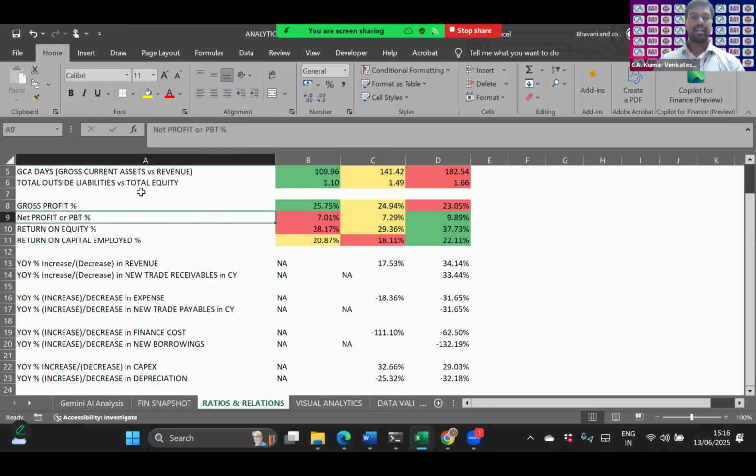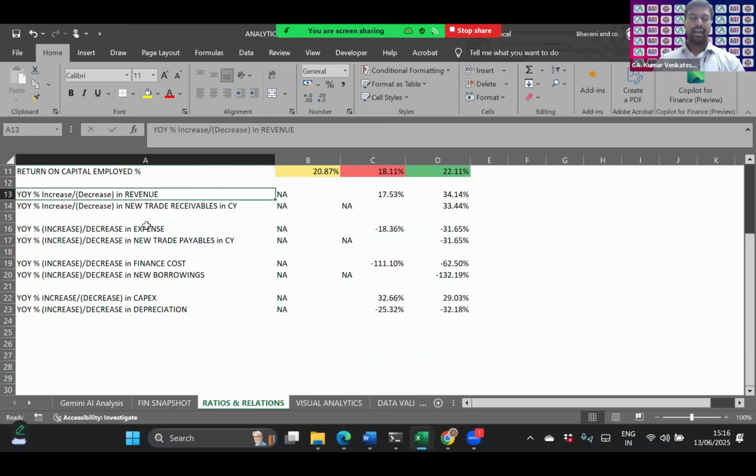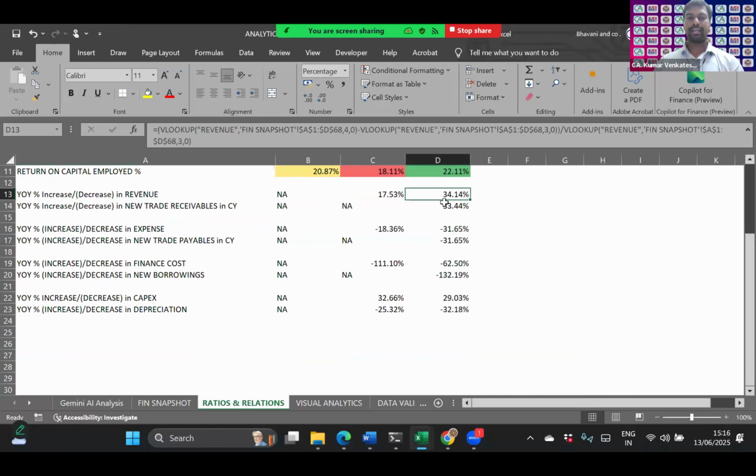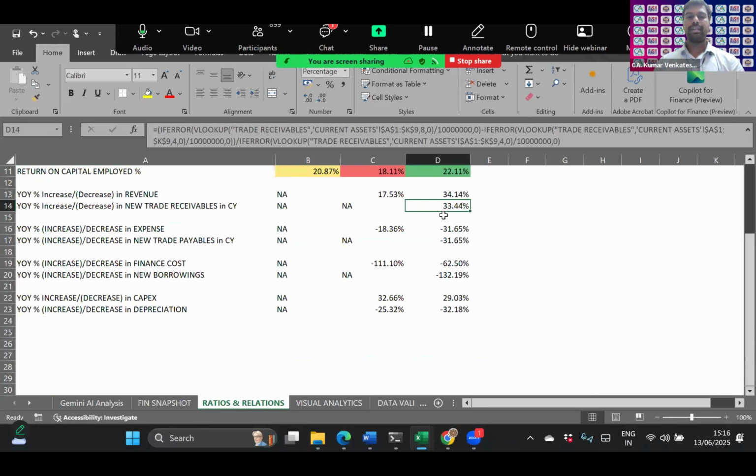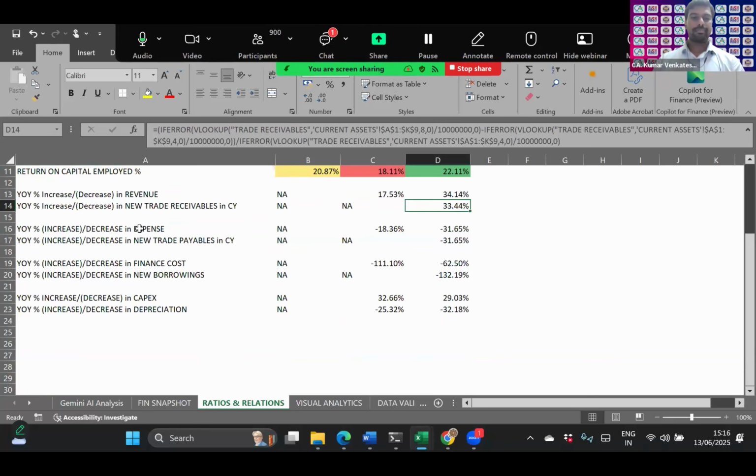Not only that, the beauty is that it also has done some indirect analysis, like revenue and trade receivables are related. However much the increase in revenue should be reflected in trade receivables for the current year activity. I'm not talking about the closing balance, but this 33% change in trade receivables is taken by the current year jump in trade receivables. And the expense is also correlated to trade payables, finance cost.